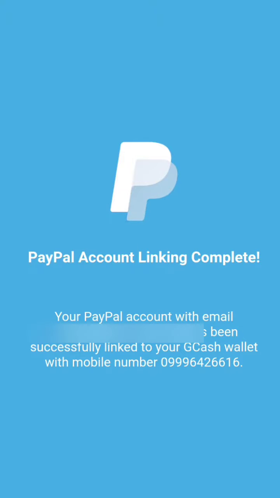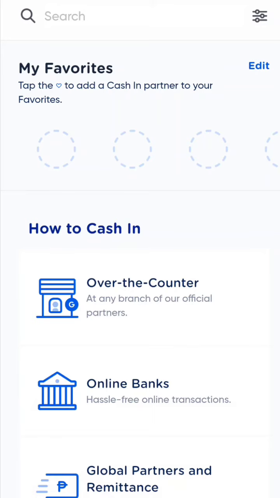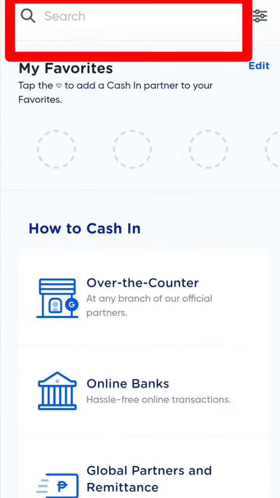Now I'm gonna show you how to send or transfer money from PayPal to GCash. In your GCash, tap Cash In at the top right of your homepage. For easy access, you can just type PayPal at the search box.